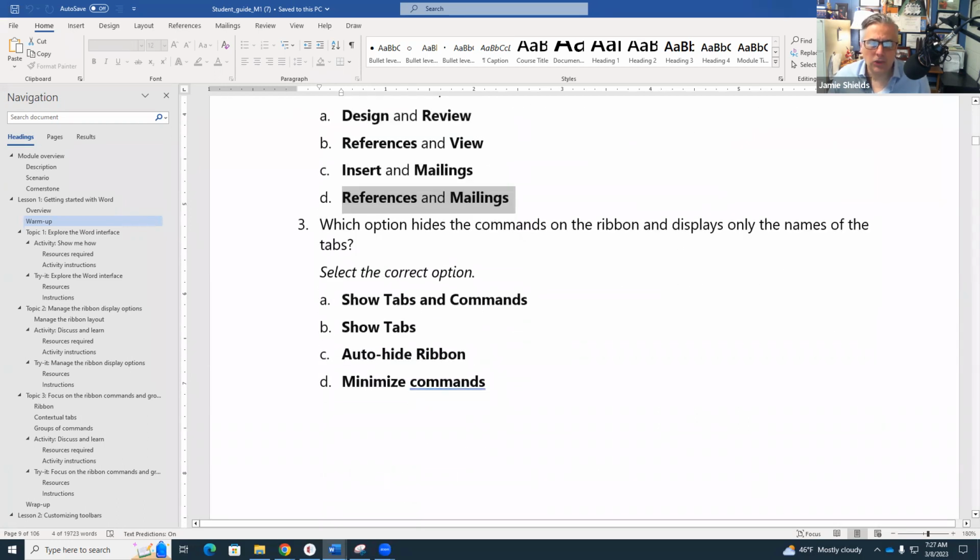Number 3, which option hides the commands in the ribbon and displays only the names of the tabs? Which option hides the commands on the ribbon and displays, hides, and ribbon? C, auto hide ribbon.